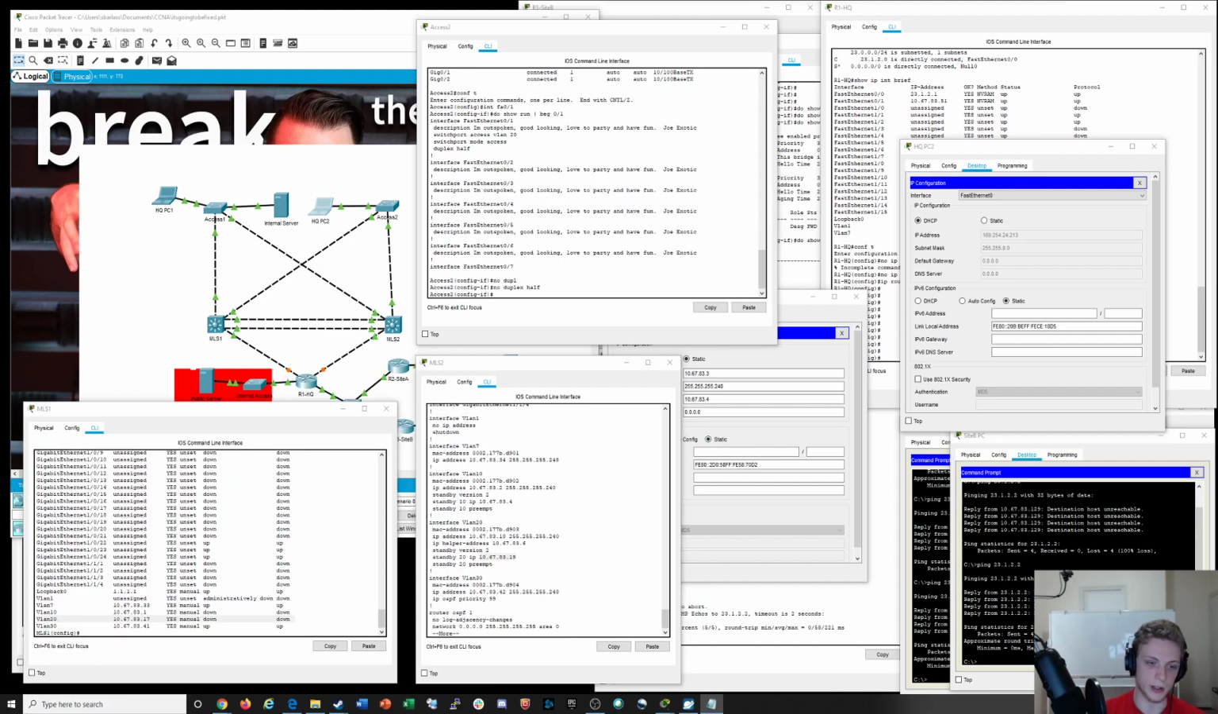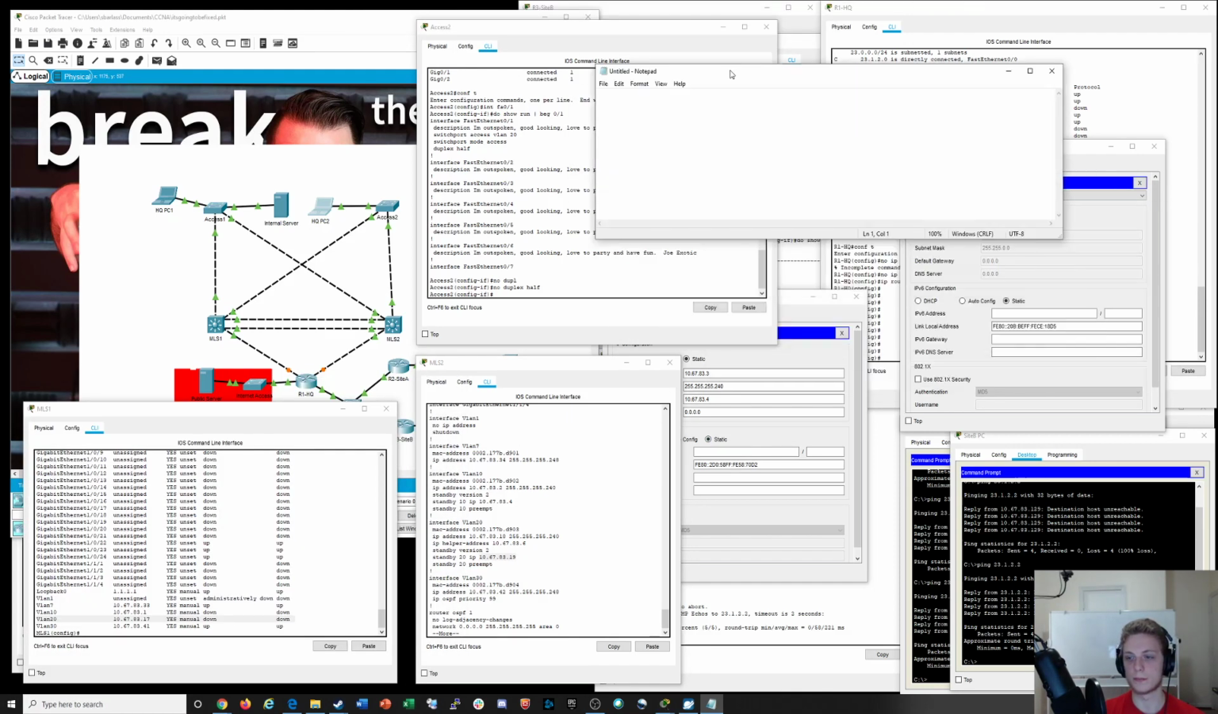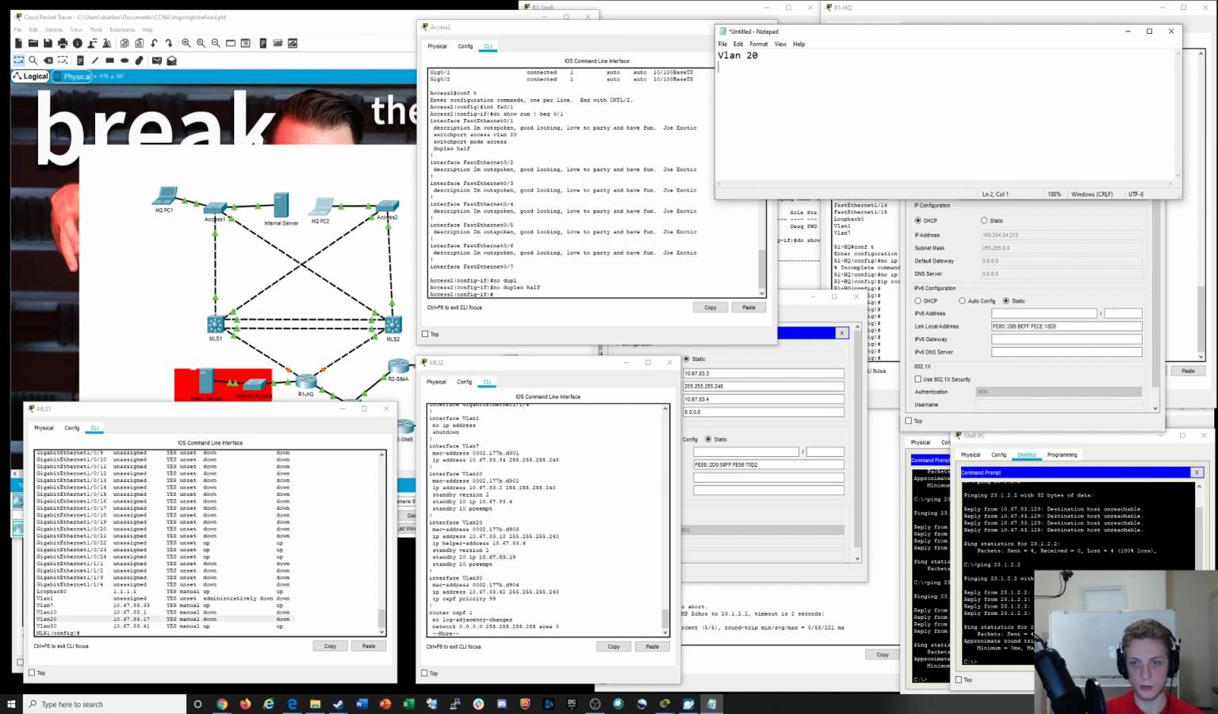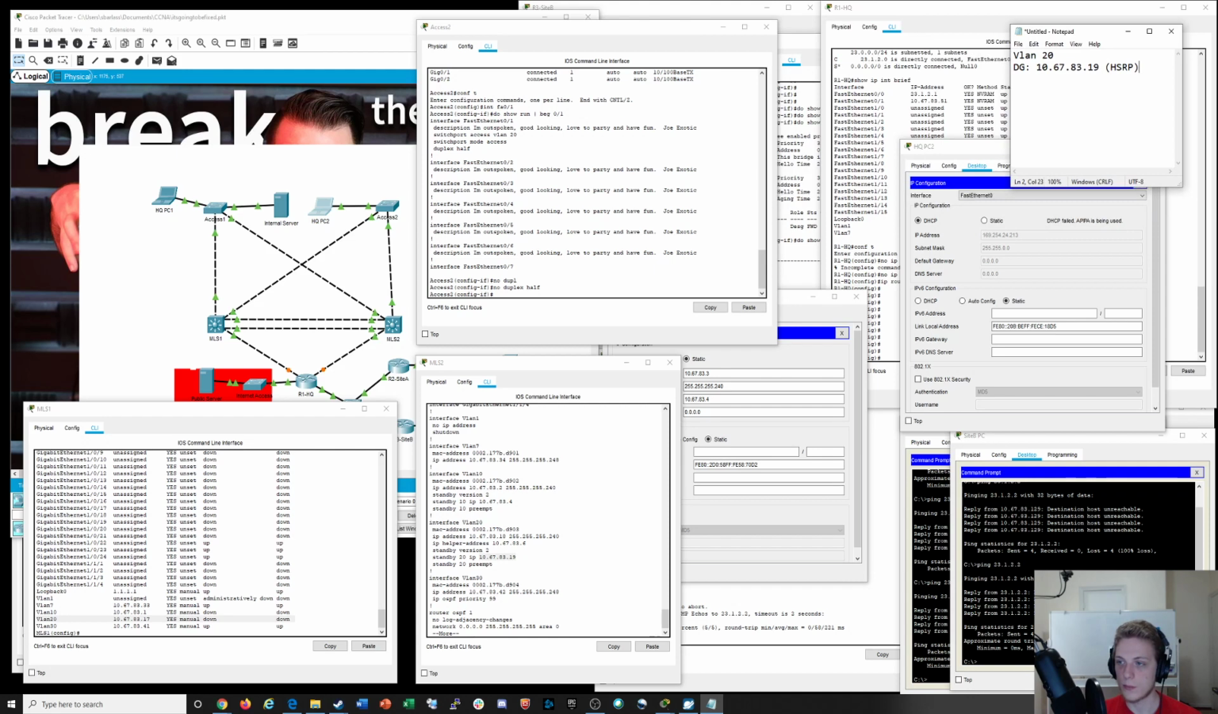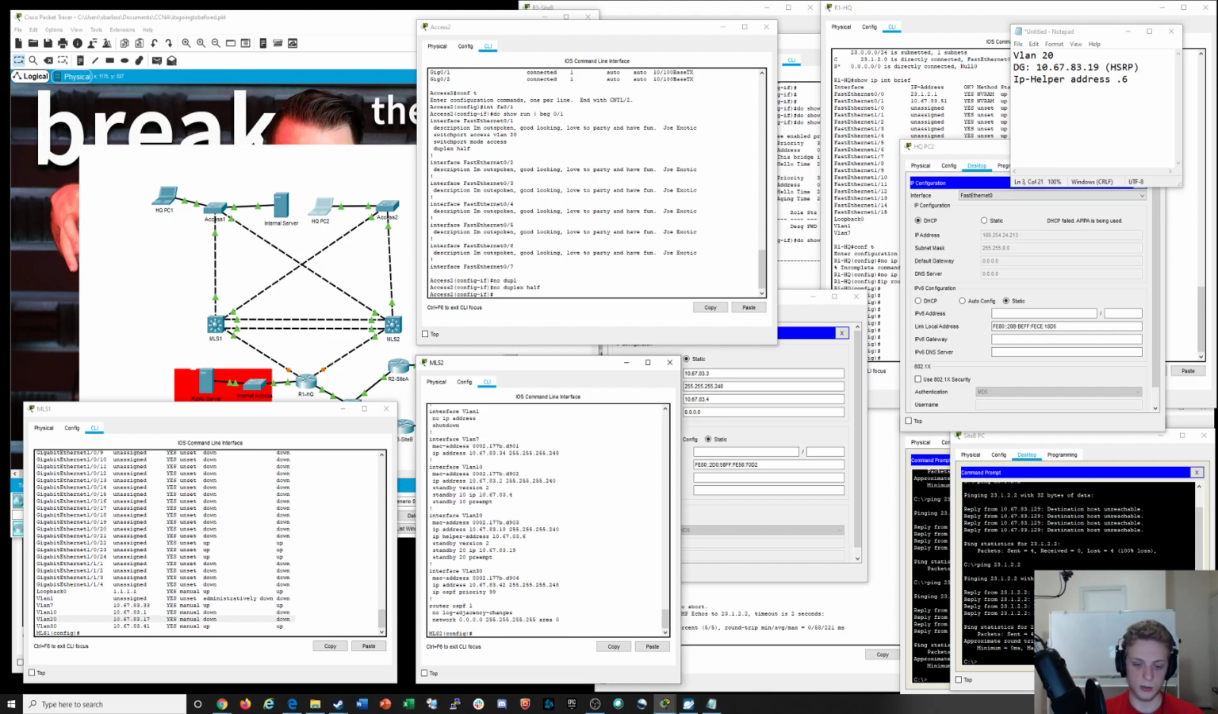I'm actually going to open a notepad. So we got VLAN 20. Our default gateway is 10.67.83.19. And this is network documentation right here. And this is an HSRP config. Okay, and then our IP helper address is .6, which I don't know what that is right now.